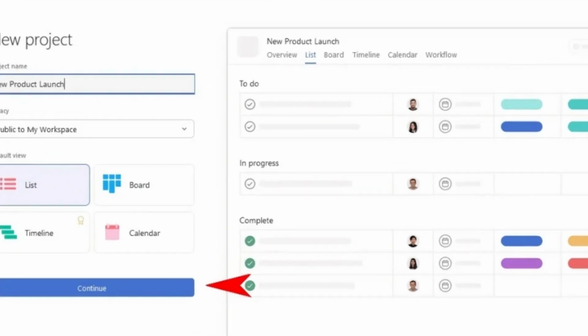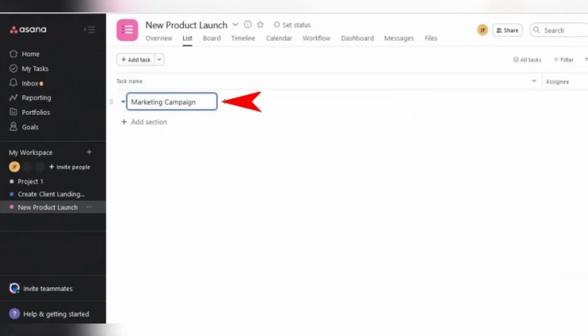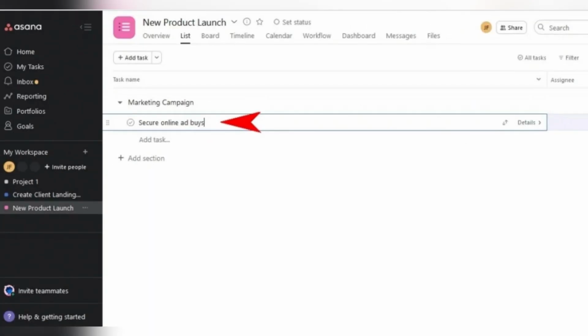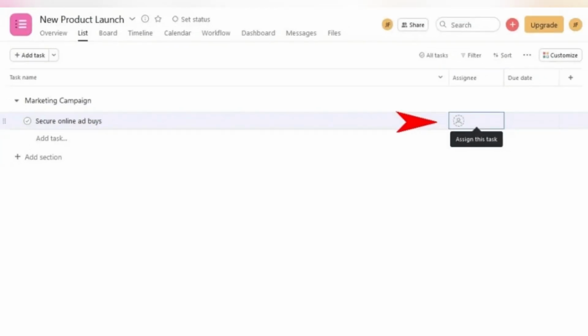Now, click Add a section to create project categories like phases or stages. Name the section and press Enter. To add tasks, inside each section click Add a task. Name the task, then assign it to the team member by clicking the Assignee field, then set a due date.